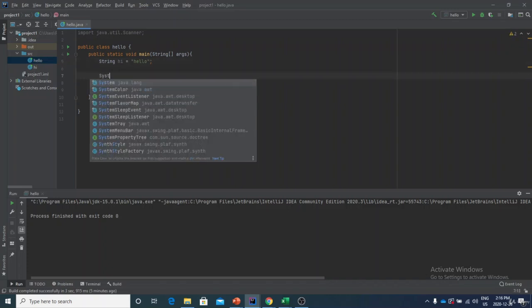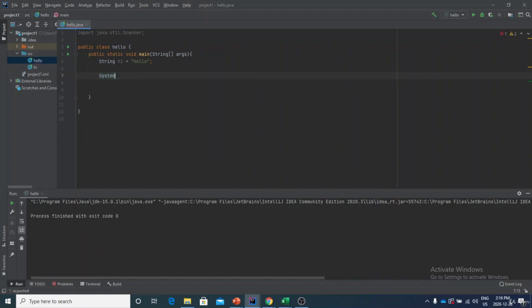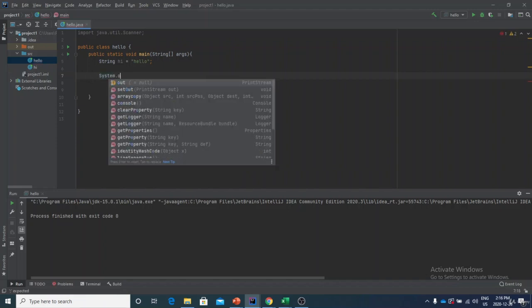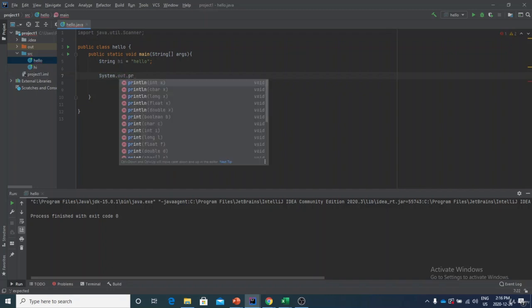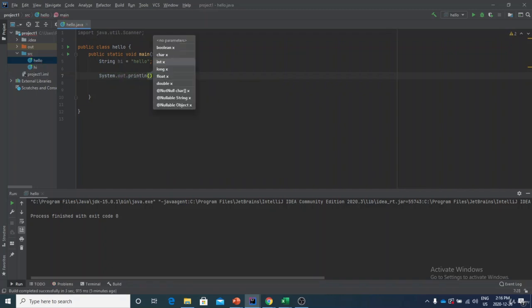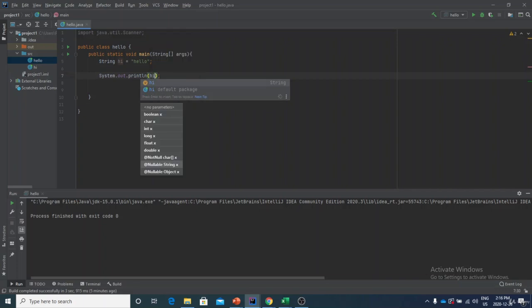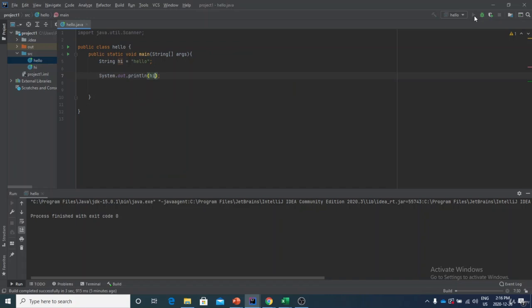Just by writing System.out.println, here we go. What exactly do we want to print? We want to print hi, this variable right there. If we run everything, what's going to happen? We are going to receive hello as an answer. As you can see, it's pretty simple.